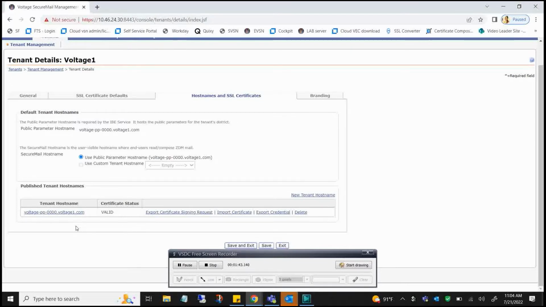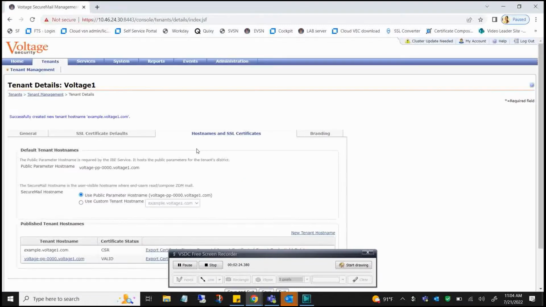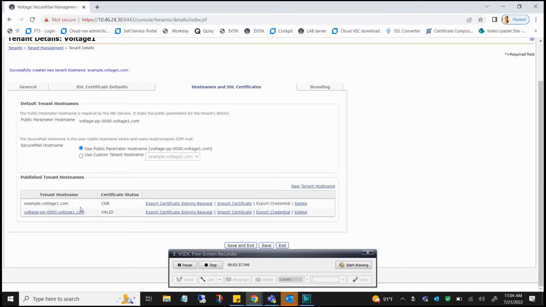To fulfill this process, we need to delete this tenant hostname and recreate it with the new private key credentials. So as a first step, we have to create a new tenant hostname, like a dummy. We do this because we need to have one dummy tenant hostname in place before we are able to delete the other one. That is the only reason we are creating this dummy tenant hostname. I'm just going to leave it as whatever it is here. If no name appears on your screen, you can put something like dummy.voltage.com. Click on finish.